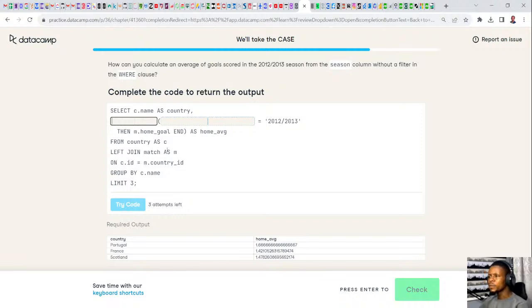From country, I see left join match and then consider group by. So let's see that name as country. Say case, that should be case.